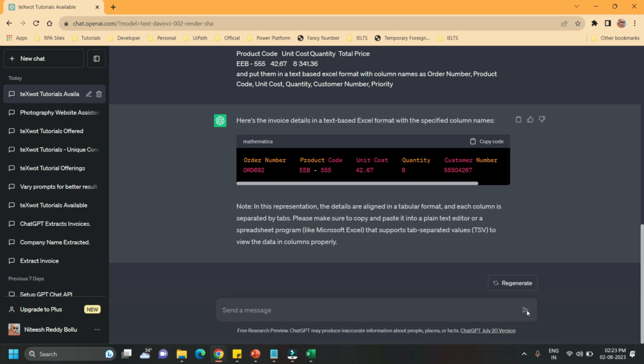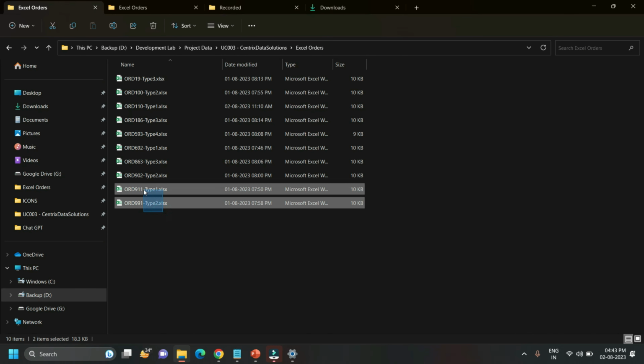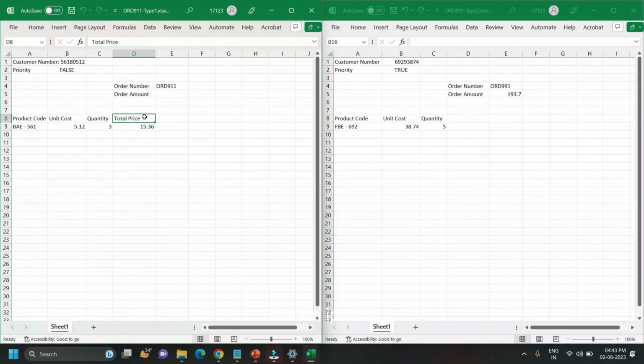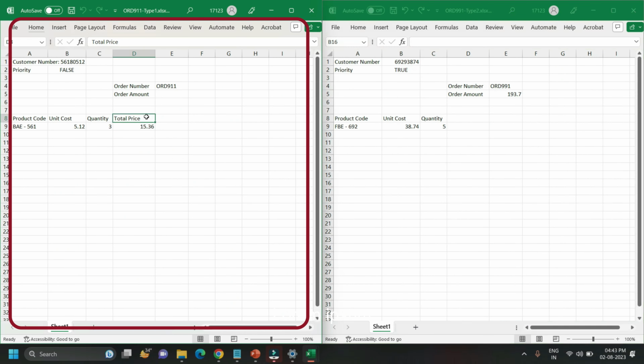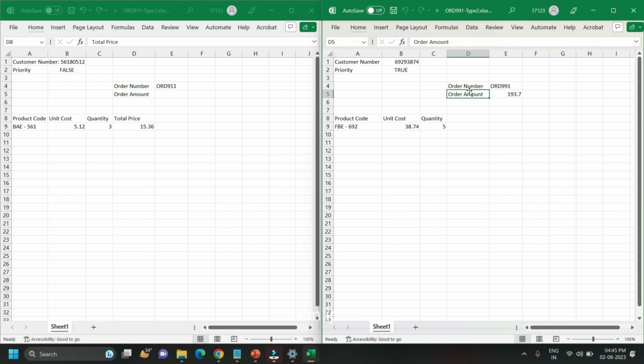It's amazing, right? Now we got the results in a tabular format. Let's open type 1 and type 2 invoices together for a close comparison. Type 1 has an extra field total price, whereas type 2 invoice has only order amount. There was a clear instruction from the business that they both are same and the bot has to extract these values and store it separately, which means this value should not be part of the table we extracted earlier.